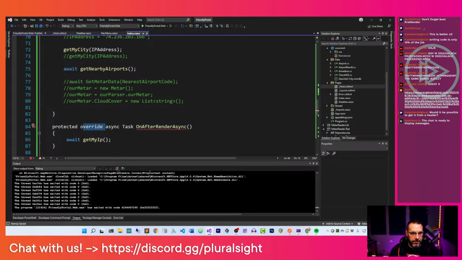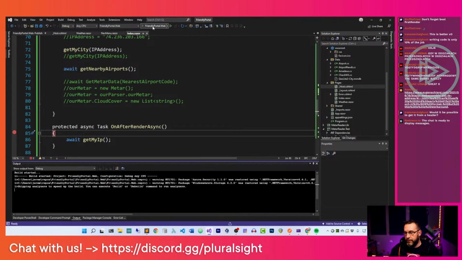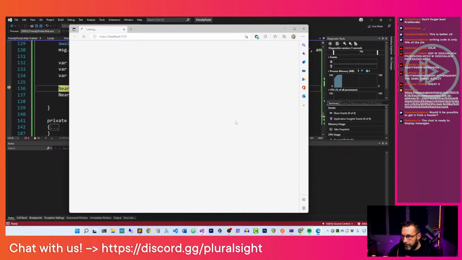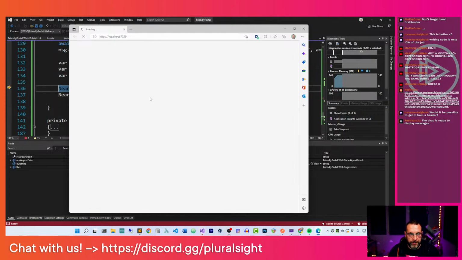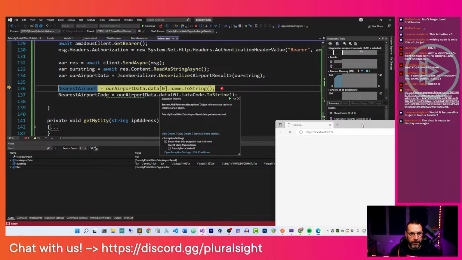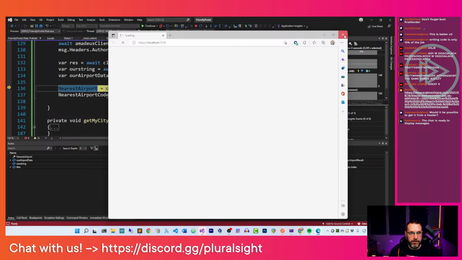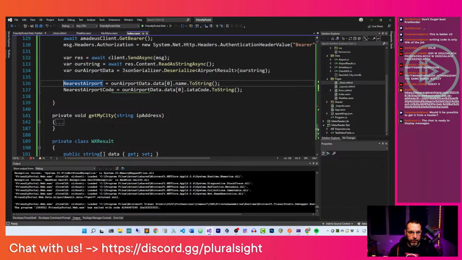Okay, no suitable methods to override. That means this may not be called. Let's find out. Ally the Crow, don't forget bool firstRender. I've never used that before, so I'm not exactly sure how that works. And yeah, here we are. We're already getting null results because we need that IP address before we can do anything.